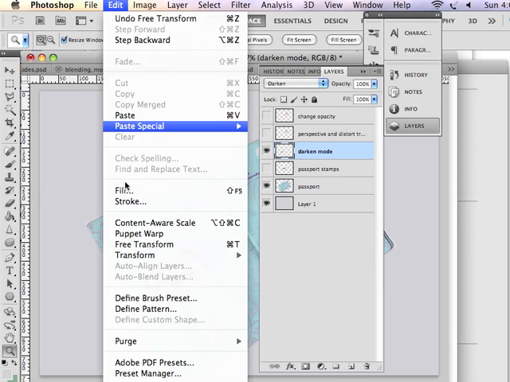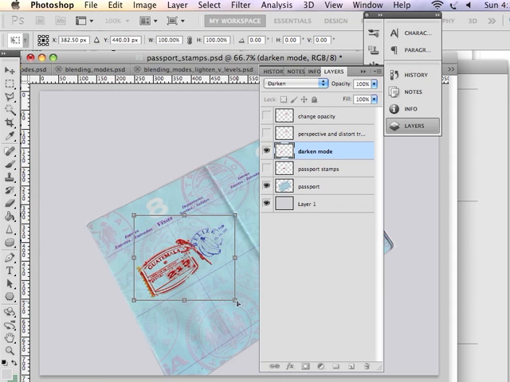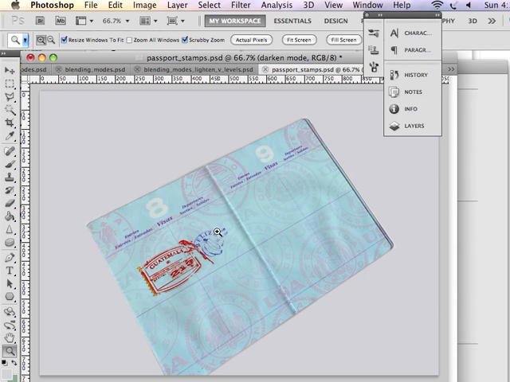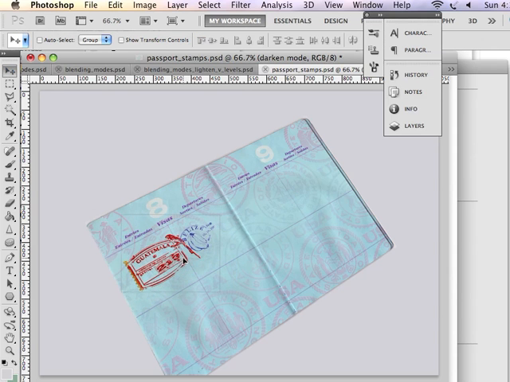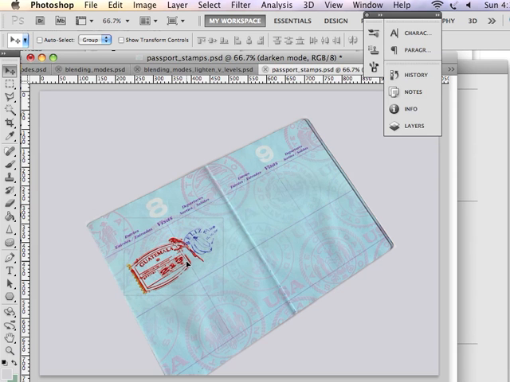I could also go Edit, Transform, and Perspective, and I can squeeze this item and add a little bit of perspective so that it seems a little more realistic, because as this passport recedes into the background, things get further away and look smaller. So once I'm fairly happy with the transforms that I made, I hit return, and I can try this in different places and move those stamps onto the passport.